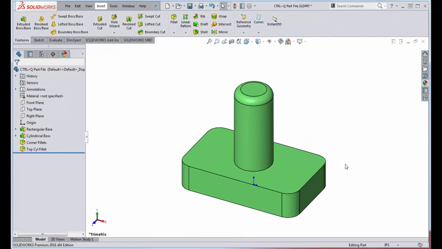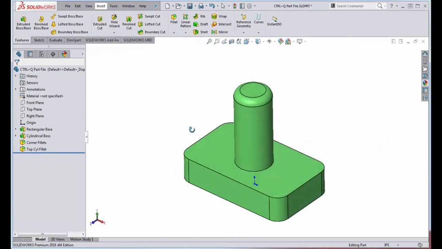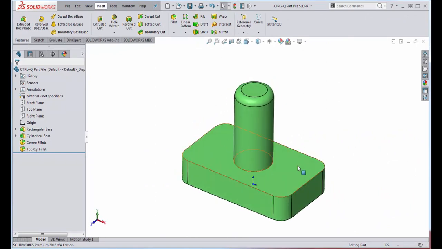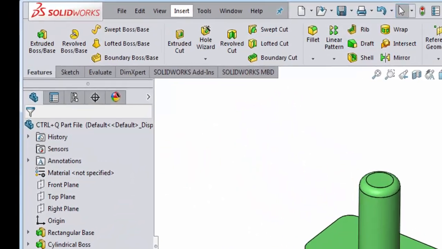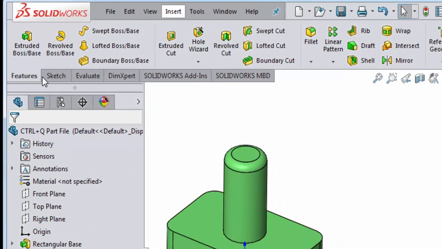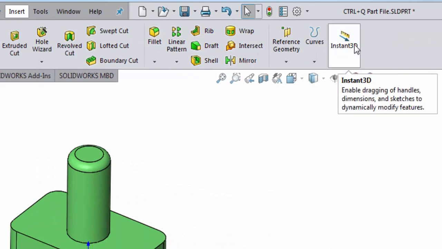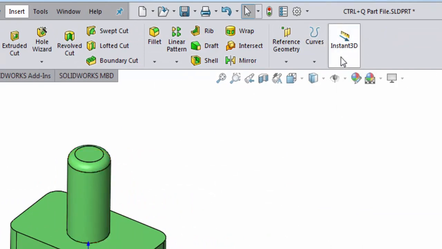So here you can see I'm in the SolidWorks 2016 software working on this model. Now although I'm working on this in the SolidWorks 2016 software, this shortcut has actually been around for quite a while. So what I'm going to do first is turn off Instant 3D. If Instant 3D is on, as soon as we make a dimensional change, the geometry will update. So you want to make sure that Instant 3D is disengaged.